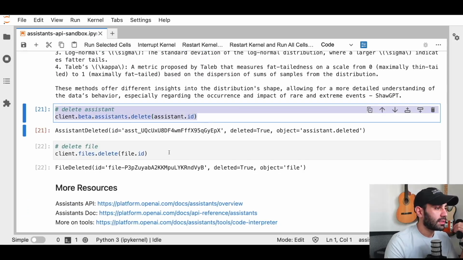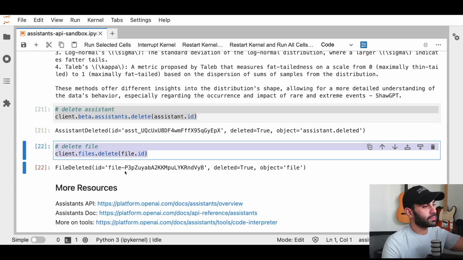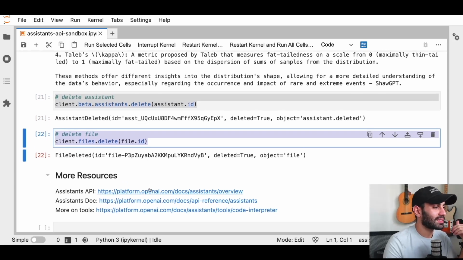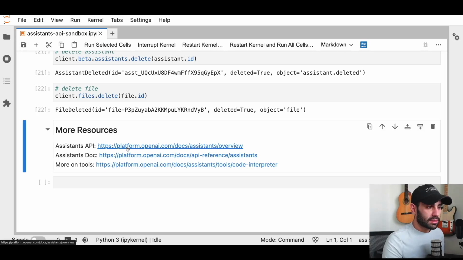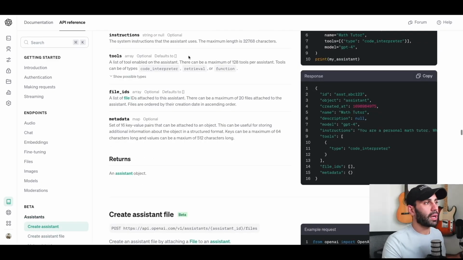And then finally, I delete the assistant and delete the file. If you're running this multiple times, you don't accumulate a bunch of files and assistants on your account. And then some more resources. I'll put all these in the description. You can read more about the Assistants API just from like a high level. The documentation, which is the API reference, breaks down the Python side of things.